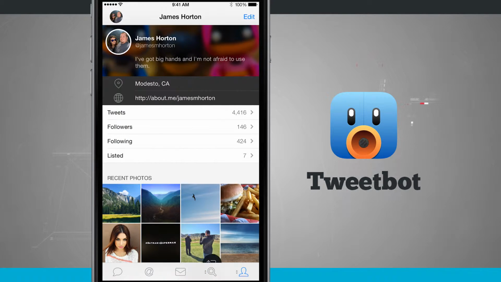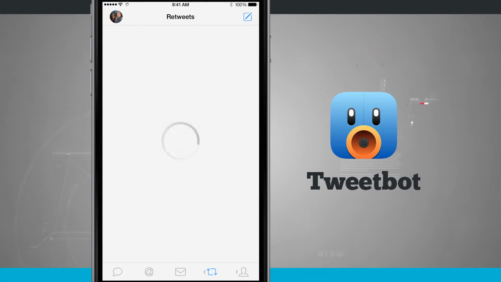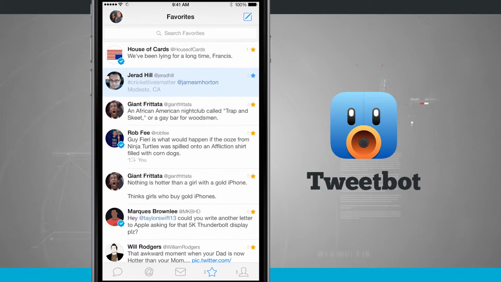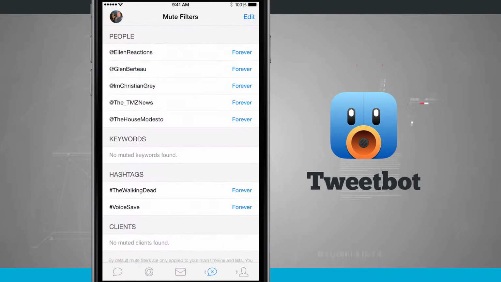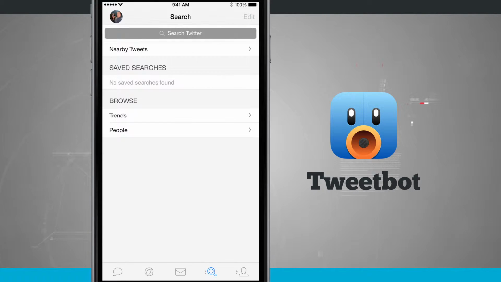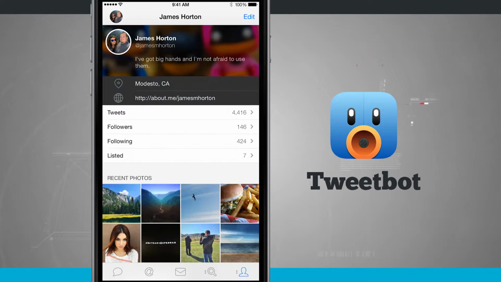But if I tap and hold on any one of these last two tabs, notice it brings up some options where I can go ahead and view retweets. I can view my favorites. I can view anything that I've muted, and I can also come back into my lists and then even put it back to my search field if I would like to. So those last two tabs, keep in mind, are customizable. Just tap and hold and you can change them to whatever you would like to with inside these menu options.